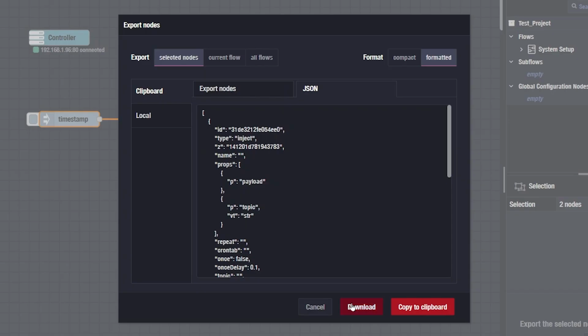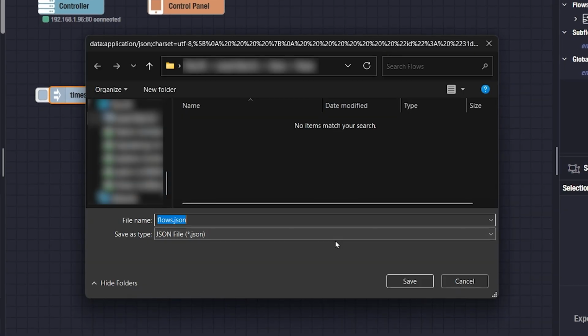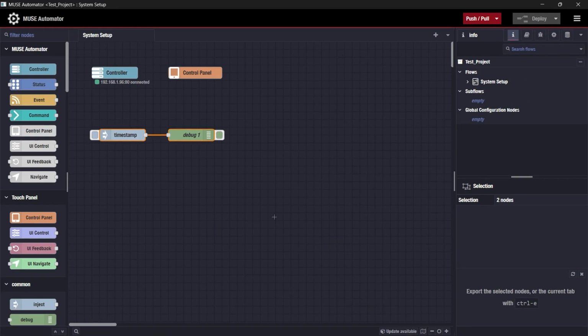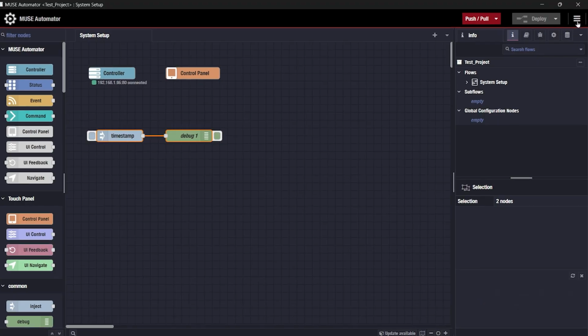Click the Download button, choose the location you want to save the file, give the file a name, and press Save. Your flow has now been saved to the location that you selected. Next, let's look at how to import a flow back into MUSE Automator.